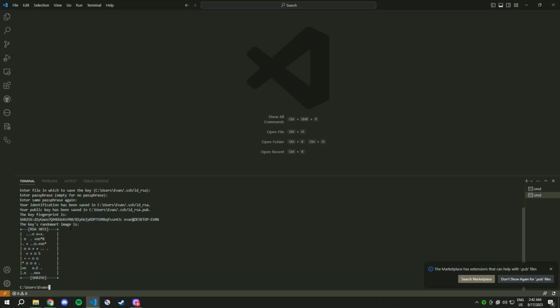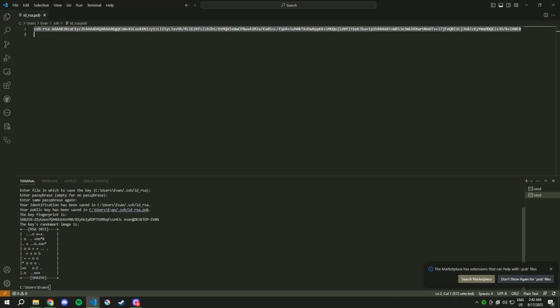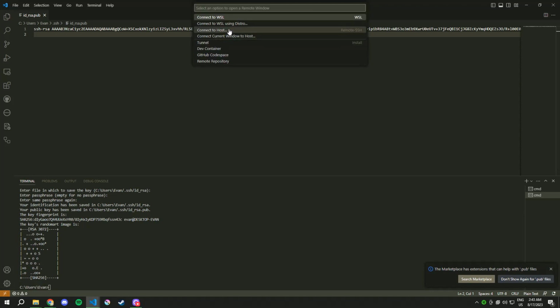So it gets saved in here, and you want to go to where the public key is. So I'm gonna control enter to open it. And this is the public key right here. So you're gonna want to copy all of this, and then you want to connect to the server.